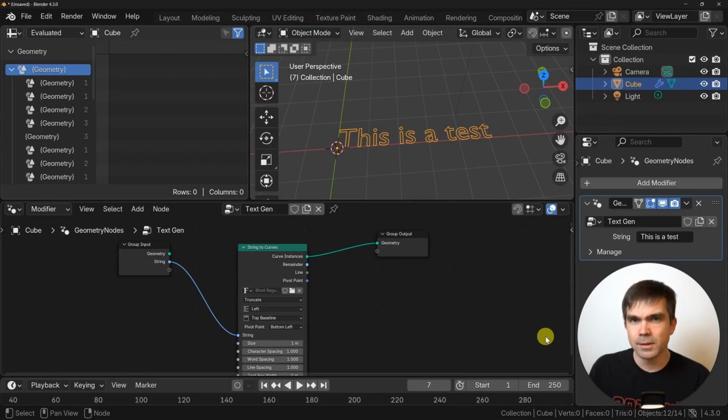Let me show you a quick demo of this add-on. Okay, I'm in Blender and I have a basic Geometry Nodes setup. I turned the default cube into this current setup, which has a string to curves node, and I've moved the string as an input of the group node so I can input the text right here. So very basic, and let me show you how this add-on works.